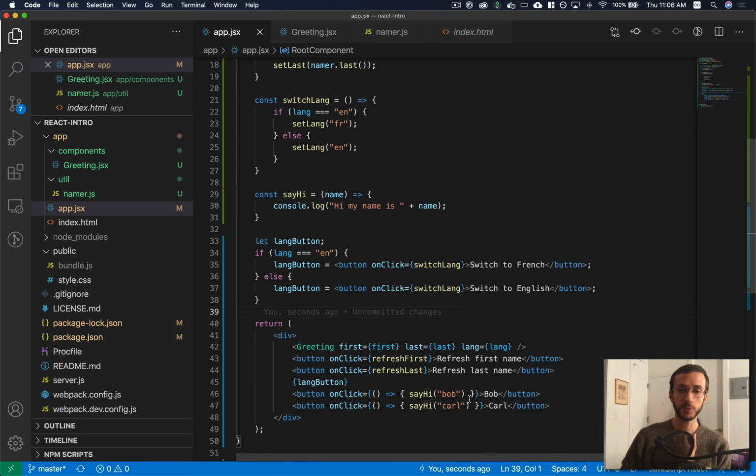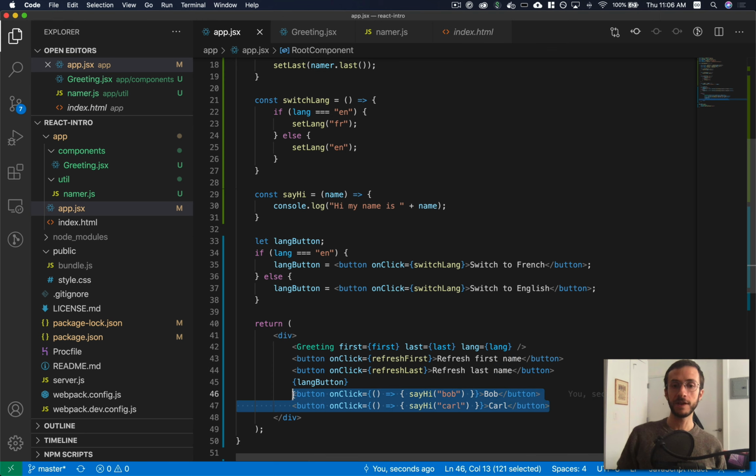So we're creating each button calling a different function. One of them calls an anonymous function that calls the function say hi with the name Bob. The other is an anonymous function that calls the function say hi with the name Carl. And this is the key, right? Both buttons call back up into the parent, but they call back in with a different argument. So this is kind of the core thing you need to implement tic-tac-toe.